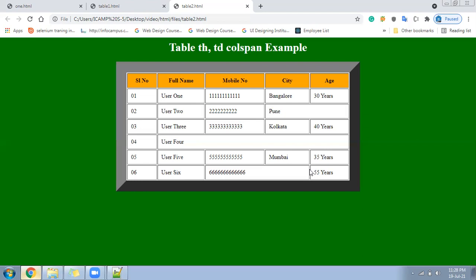So in the next video, we are going to see rowspan and colspan both together with many more properties. So let's come back and see in the next class.